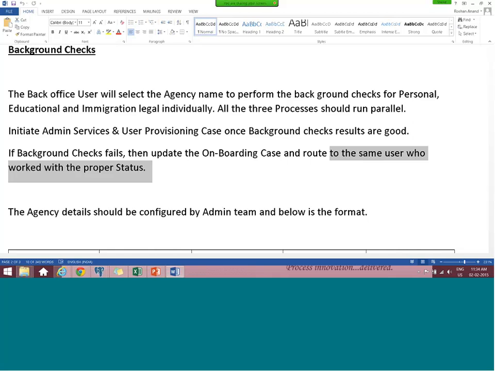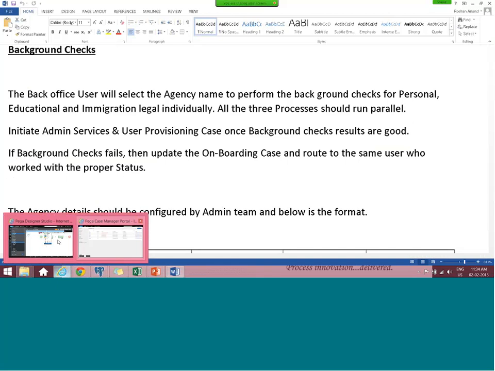If resolved rejected, I should not initiate my admin services or user provisioning. I should go back to my onboarding case and say that it has been rejected. So till that time, you have to wait, right? So we have an option called wait. Anyway, that will be covered in your next class. I'm just saying it's a wait.